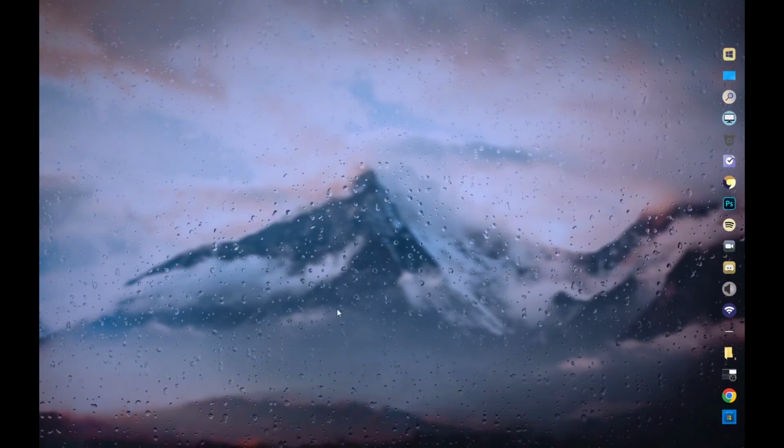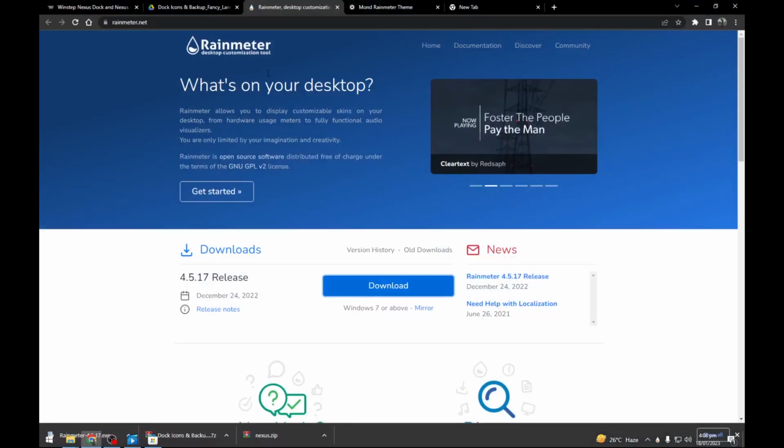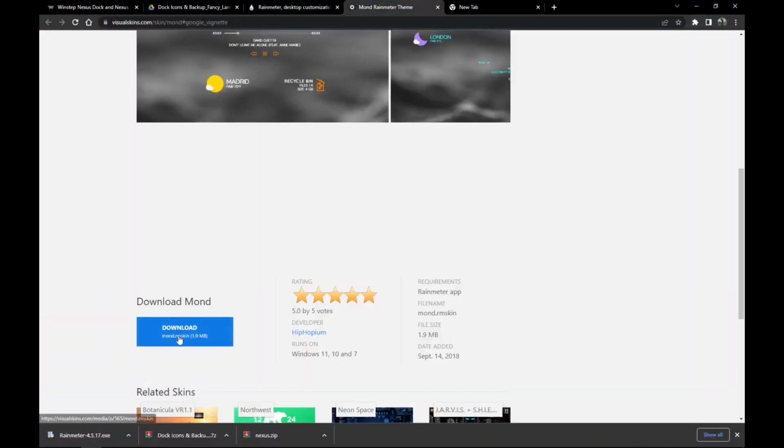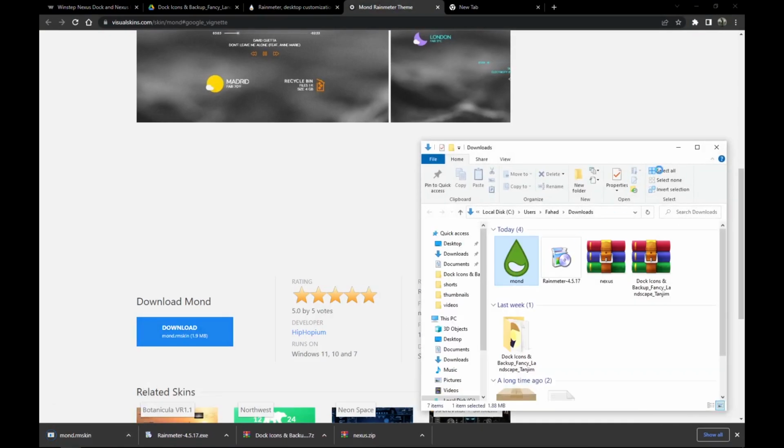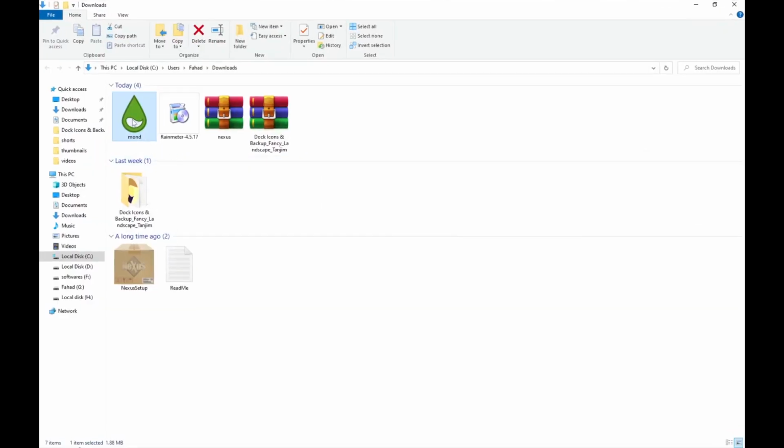Now go to the link given below and download the Rainmeter Skin for date and day. Click here and the download will start. After downloading, navigate to your Downloads folder and install it.